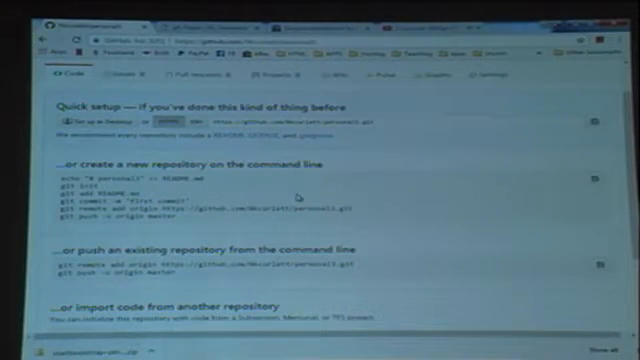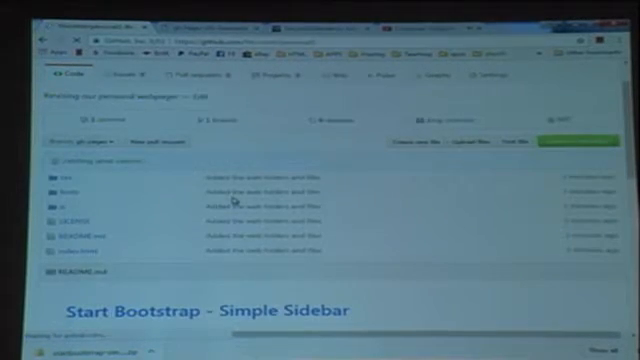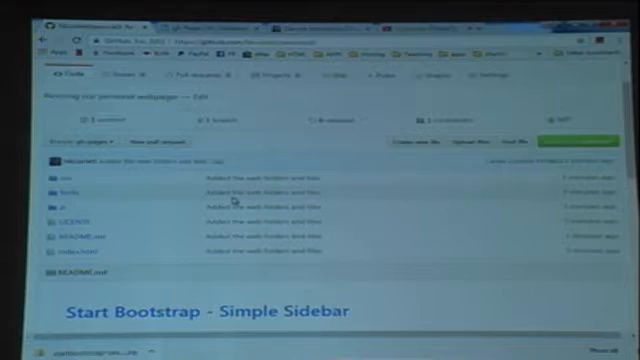So once we do that, you don't see any of the work we've done, do you? You don't see any of that. But watch. What we want to do is just refresh the page. Once we refresh the page, voila, all your work is there.